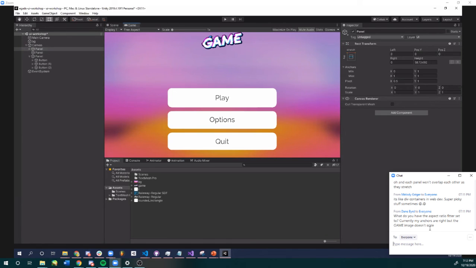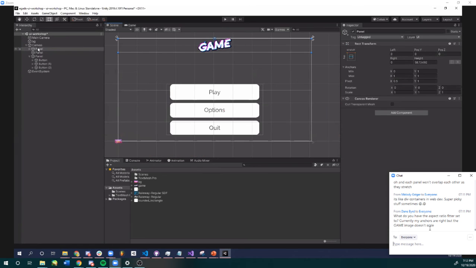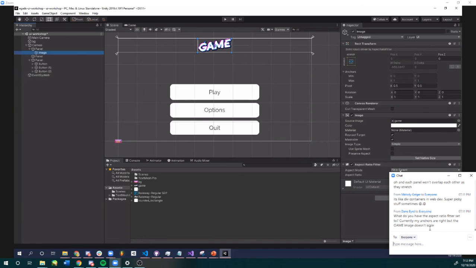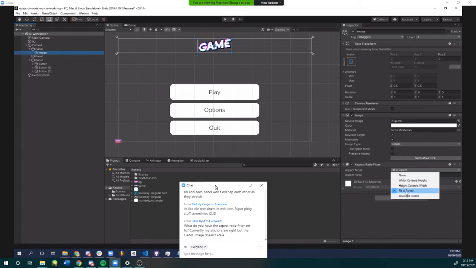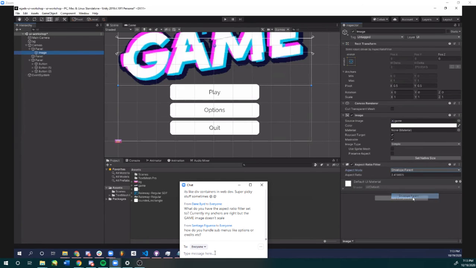Dane says, what do you have the aspect ratio fitter set to? Currently my anchors are right, but the game image doesn't scale. So with your aspect ratio fitter, for this one I have fit in parent right here. That'll make it so that the panel on the outside will sort of fit to that spot. You can also use envelop parent, which obviously tries to fill the entire space of that.